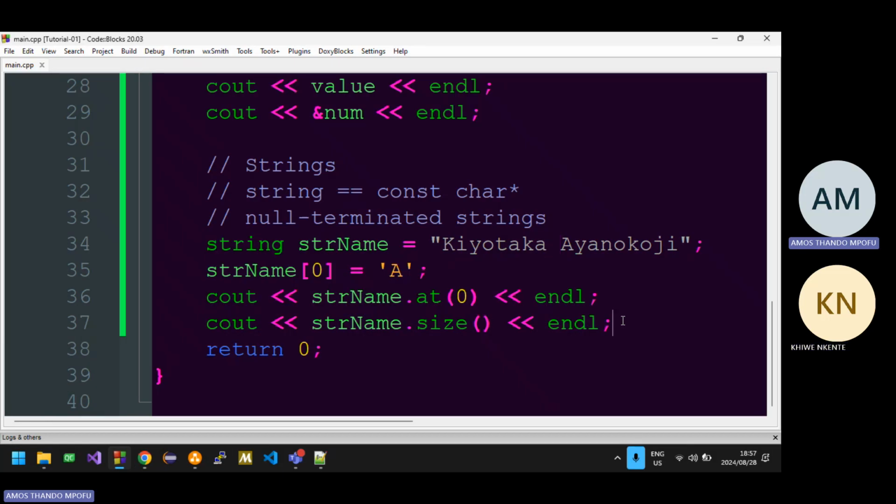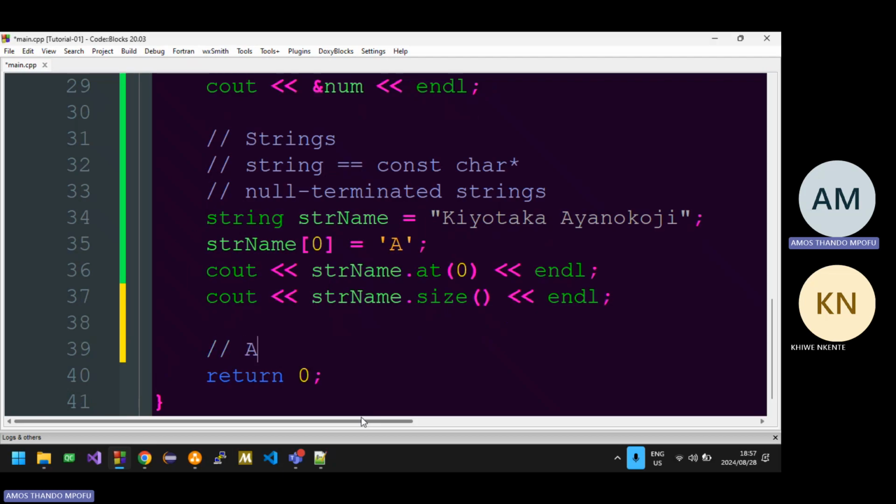So that's pretty much strings. And with strings, we have an understanding of strings. Now I think we can go to arrays, right? We can go to arrays. So now let's just go to arrays.